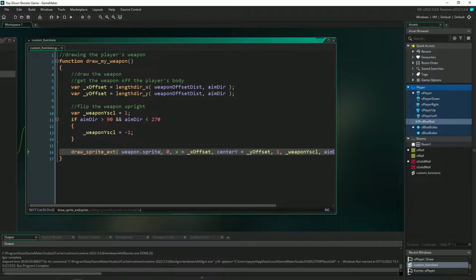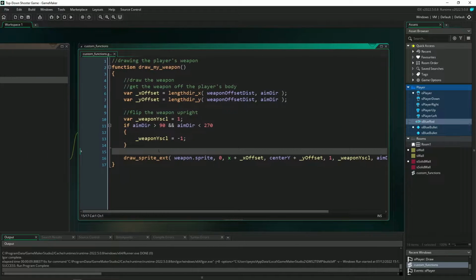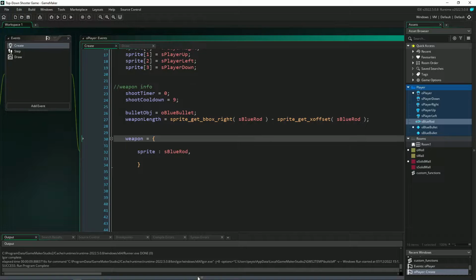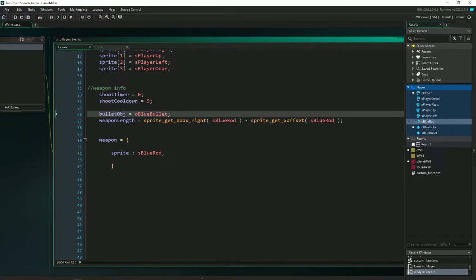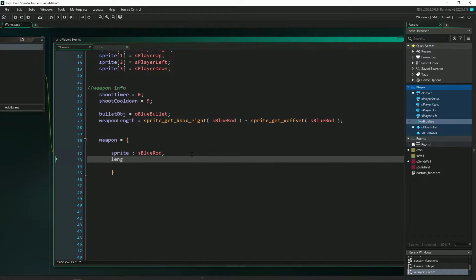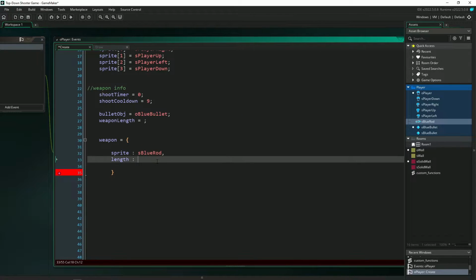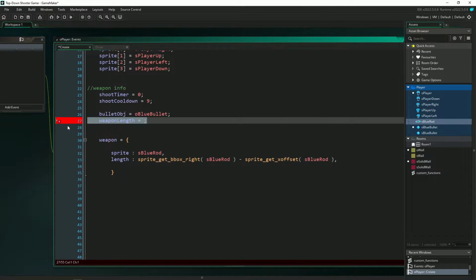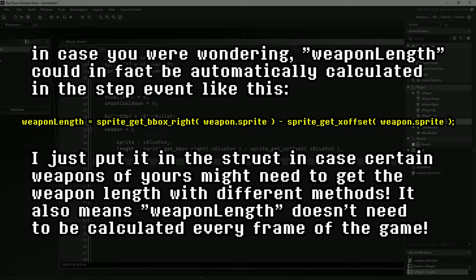So go ahead and do this. Change this to weapon.sprite. And now we need to think of some other information that would vary from weapon to weapon. If we go back to our create event here, we already have two pieces of information. We have the length of our weapon and the bullet object that goes with it. So we can make a new thing called just length, so it's not too long, but that'll be the same as our weapon length. So I'm going to cut this out with Control X and paste it here, right? So now we don't need to use weapon length anymore. Now we can use weapon.length.